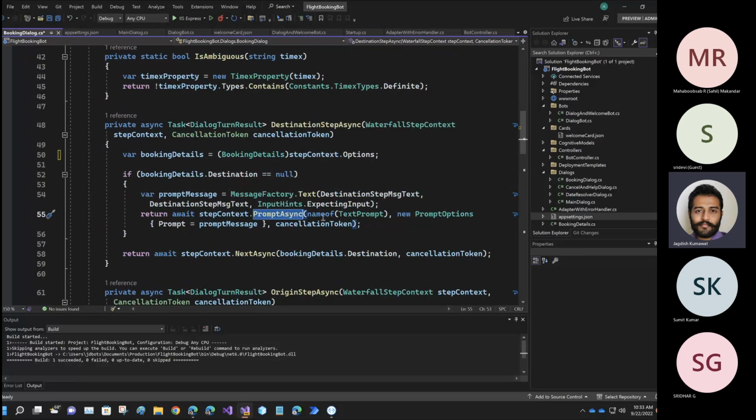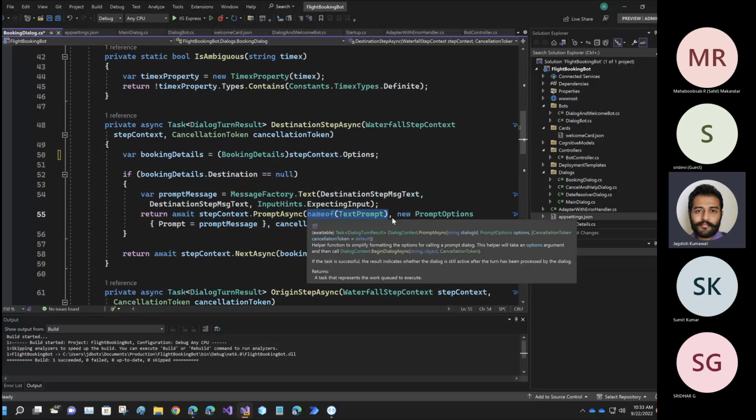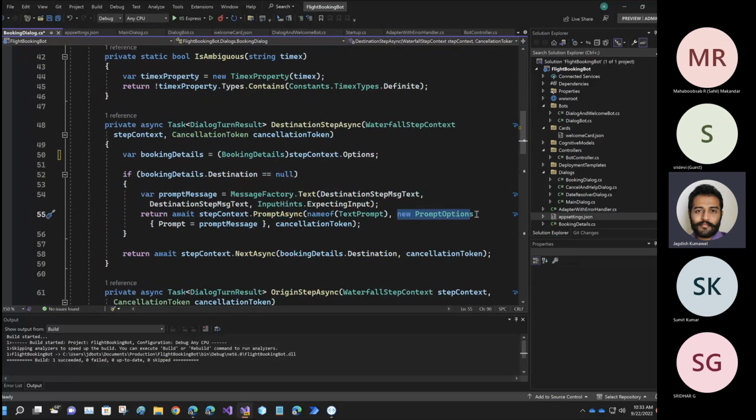The prompt async, and what is the name of the prompt that you want to send? That is text prompt. And what are the options of that prompt? So we will have a prompt message and we also have a retry prompt. Retry prompt is used if the validation fails, then this retry prompt message will be used because we don't want to show the same message again. In this case, we are not using the validation, so I'll not use the retry prompt.